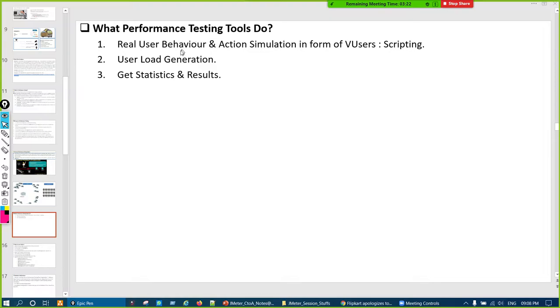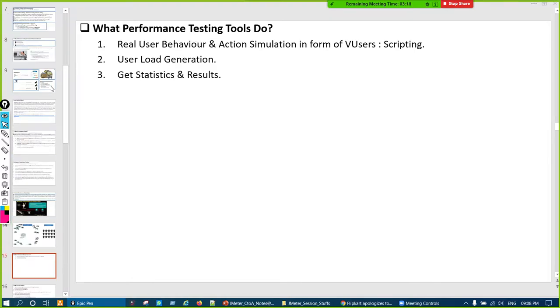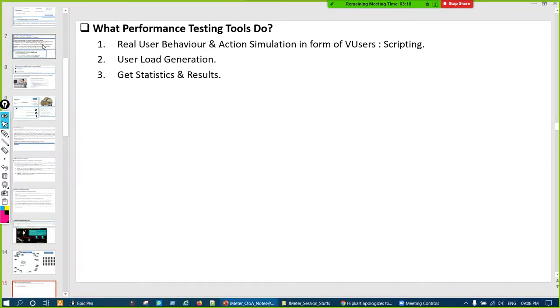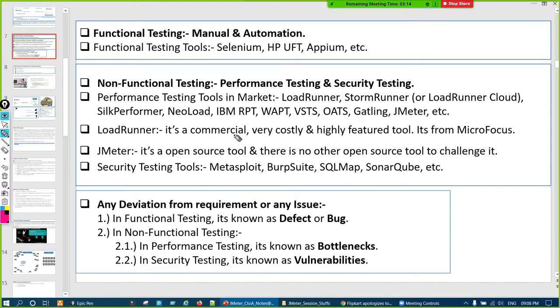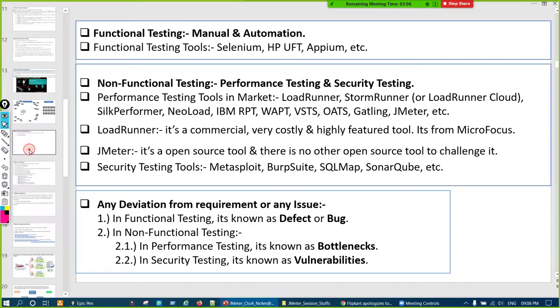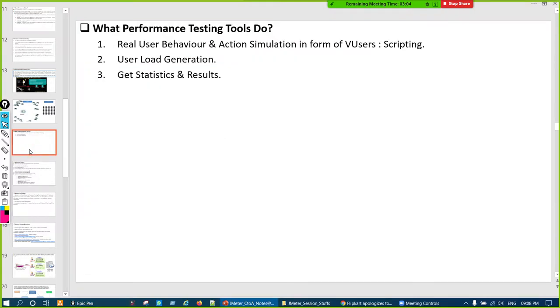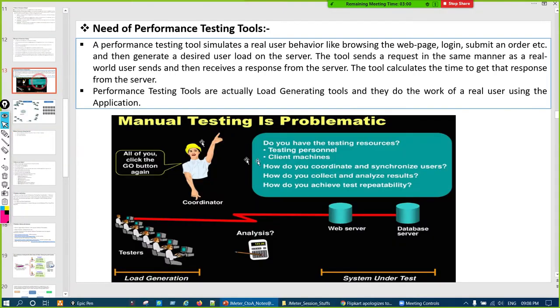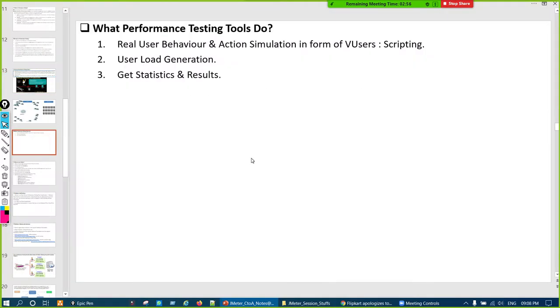Now from this performance testing tool, what we are going to study is JMeter, because JMeter is the only open source tool, and there is no other open source tool to challenge it, right. So now we have a clear idea of what performance testing is, what a performance testing tool is, and why we use one, because we cannot bring real users to test the website, so we should use a tool to test the website, right?